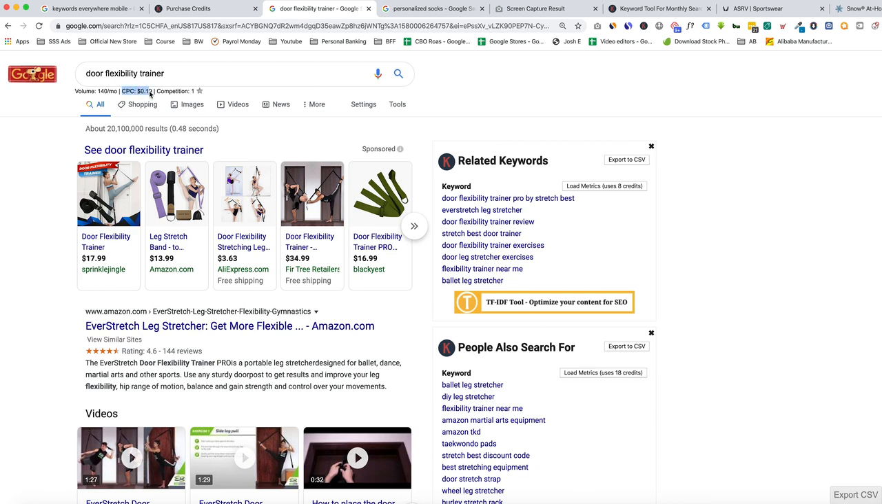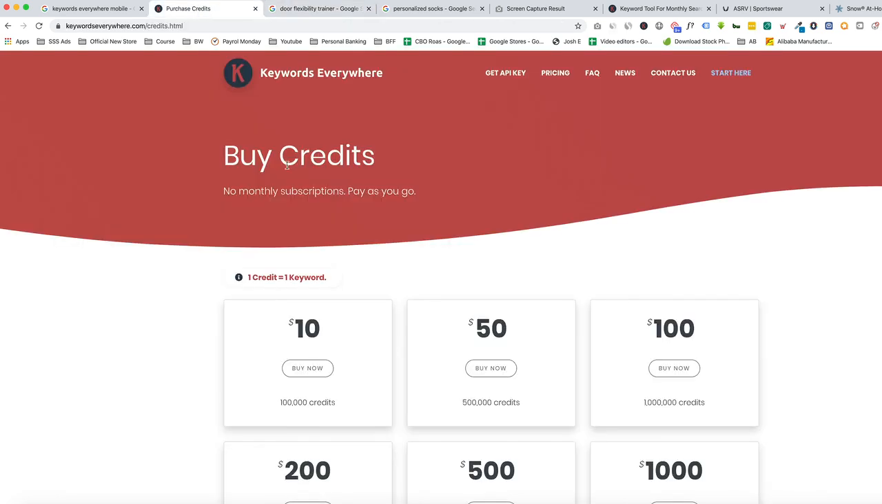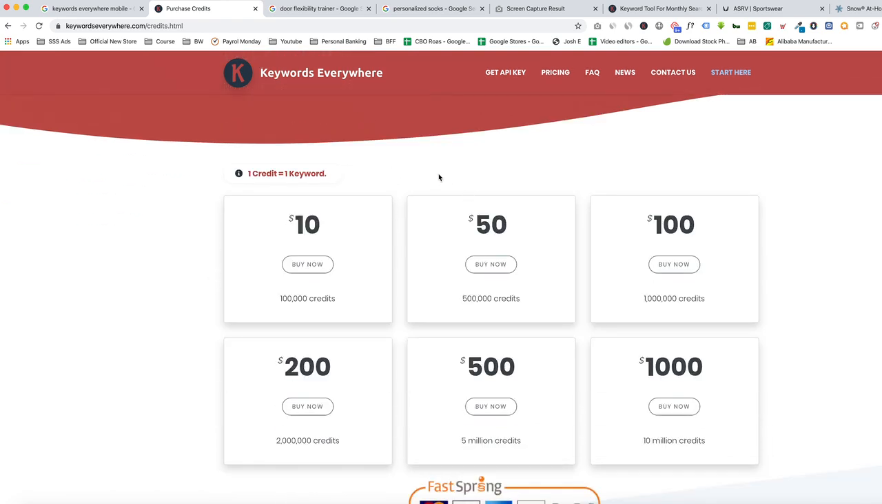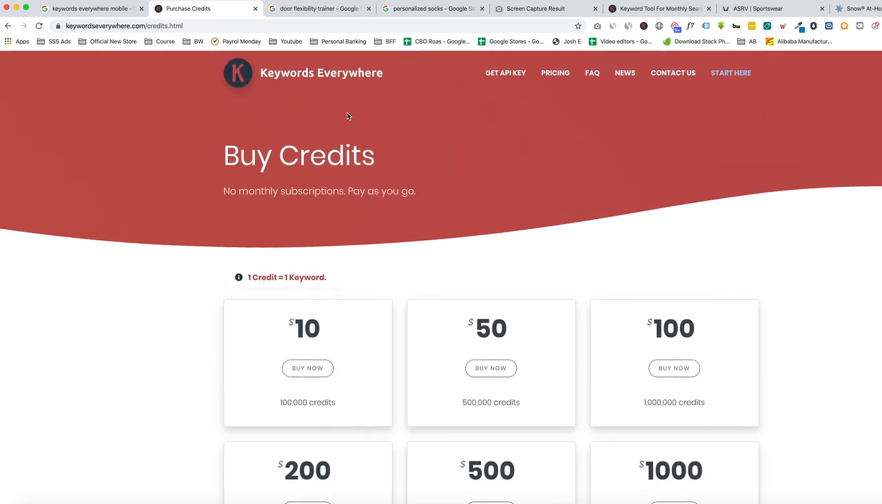Now this cost per click, I'll mention this again, but never ever go off of this. It doesn't matter because it doesn't take into account the way we structure our ads. Now the Keywords Everywhere tool is a paid tool. I suggest you pay for it because it's extremely inexpensive. I think I paid $50 and I've been using it for a long time and I haven't used all my credits at all. But this is just what I use.